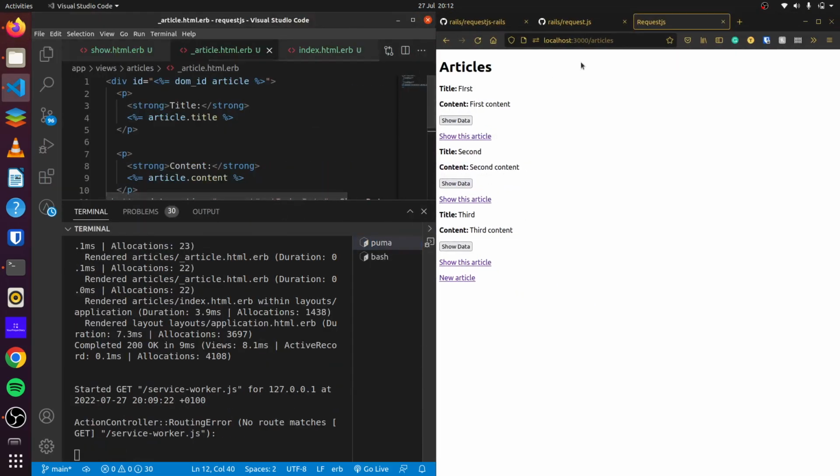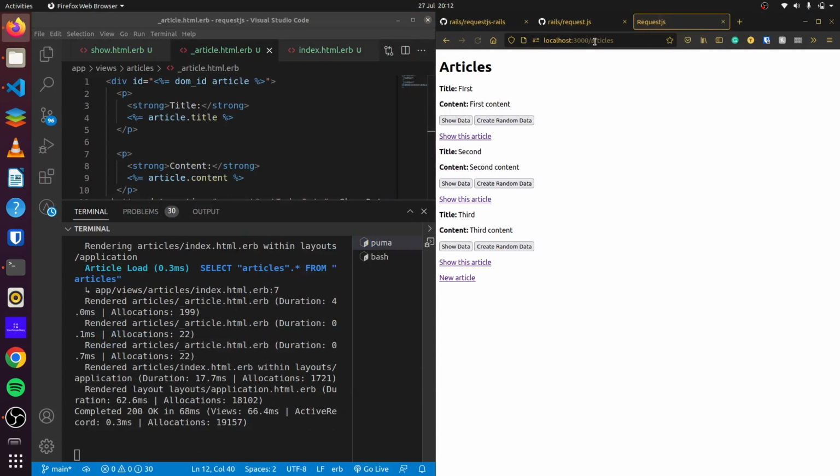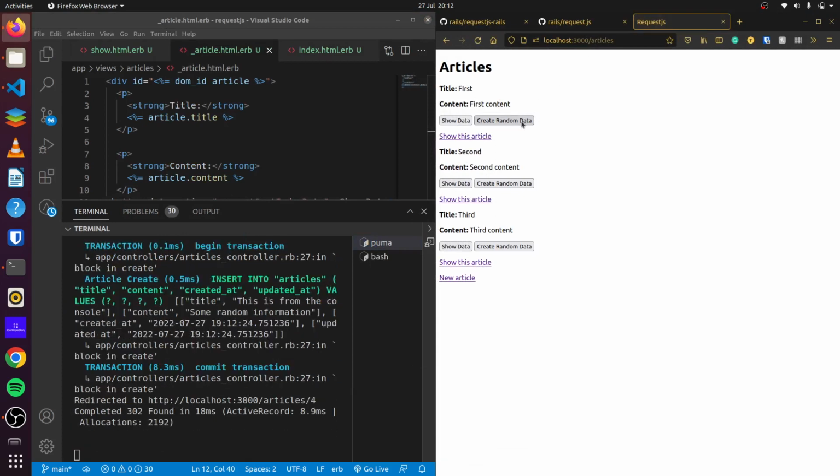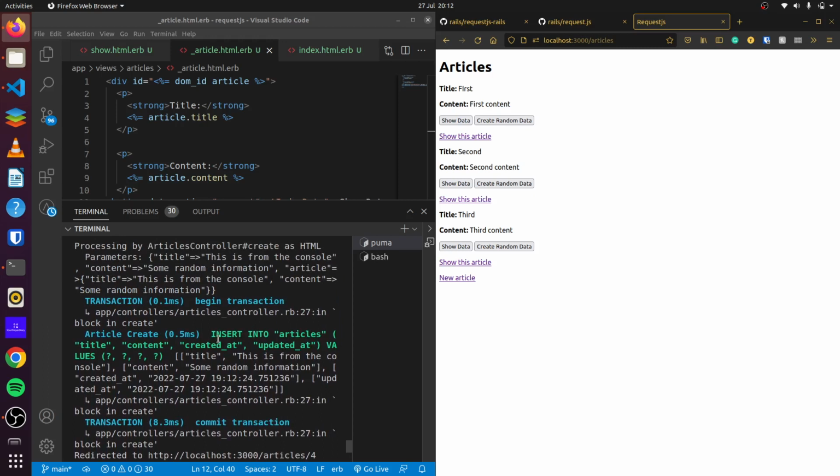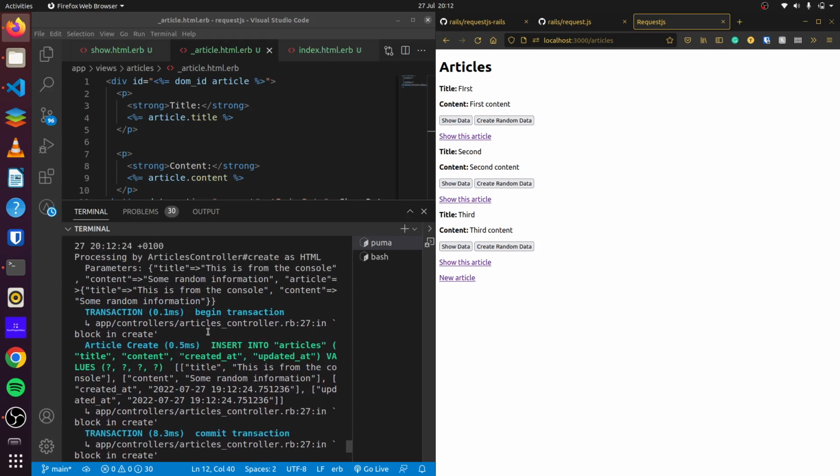Then we come back here, refresh the page, and we click on create random data. We can see, if we look at our logs here, it was a successful insert with the title "This is from the console," and the content was some random information. If we refresh it, you can see our information here that we created from our JavaScript file was successfully posted.